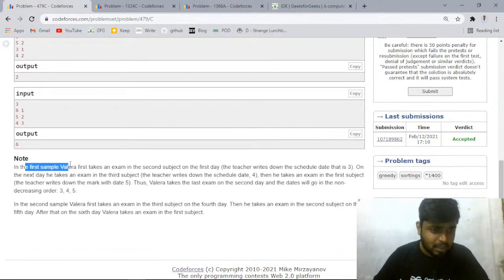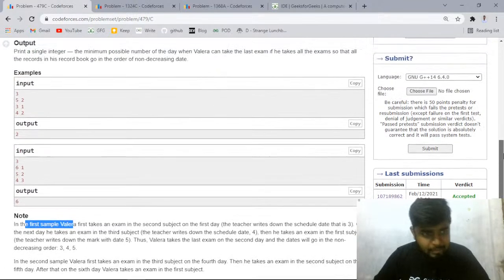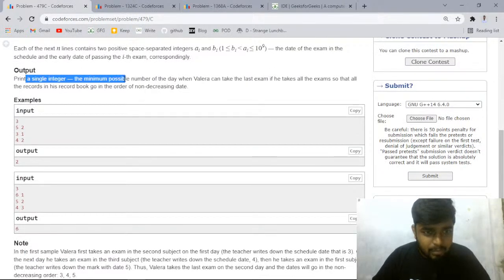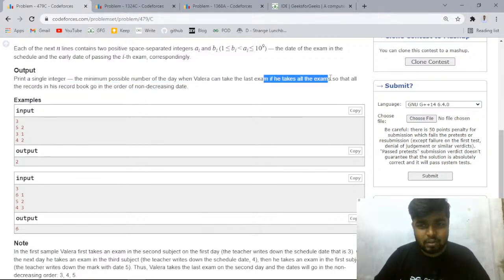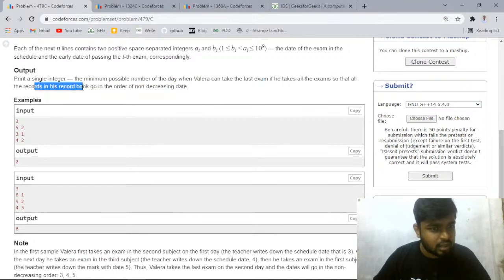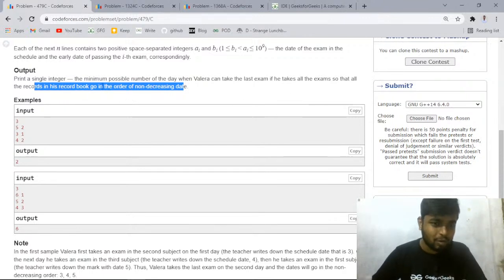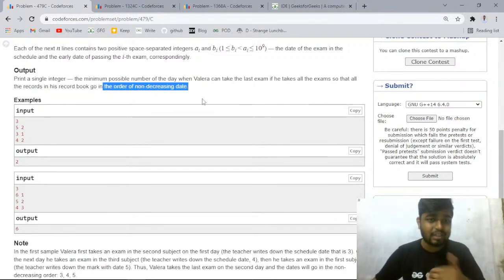In the first sample, let me also see whether there are multiple answers or not. Print the single integer, the minimum possible number of days when he can take the last exam, if he takes all the exams so that all the records in his record book go in order of decreasing date. Okay, so what he wants is for all the exams in his record book to be in non-decreasing order.